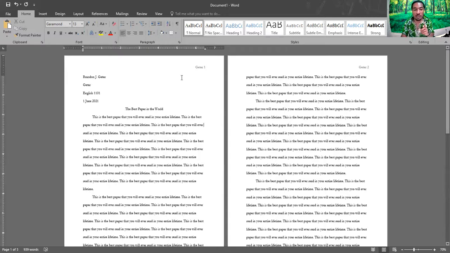Something important to make sure that you do is to make sure that your header is the same font and size as the rest of your paper. The entire paper must be the same font and size. If it's different, a point's going to come off. Don't let me take that point off. Just make everything the same. All right, that's the quick lesson for MLA formatting your paper.